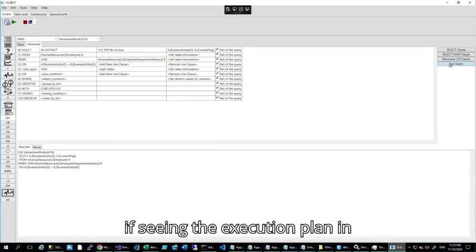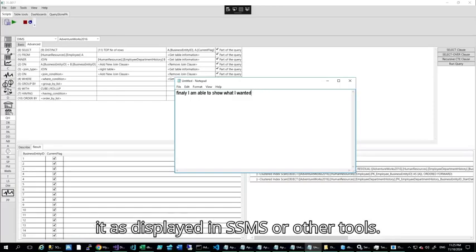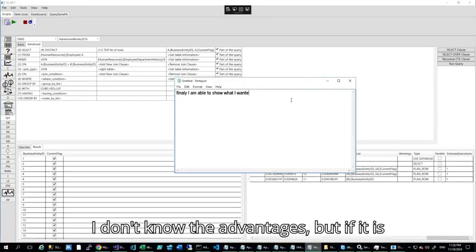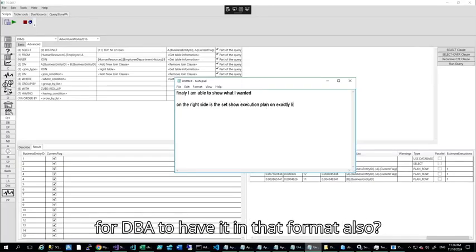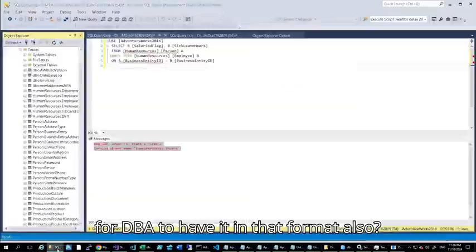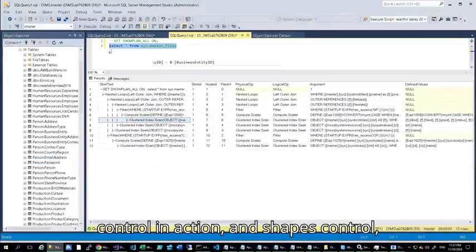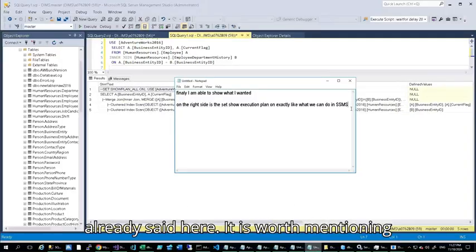I don't know yet if seeing the execution plan in hierarchical format is better than seeing it as displayed in SSMS or other tools. I don't know the advantages, but if it is possible and the code is already there, why not try to implement it in order for DBAs to have it in that format also? For the remainder of the video, you will see again the hierarchical display control in action and the shapes control and a short written summary of what was already said here.